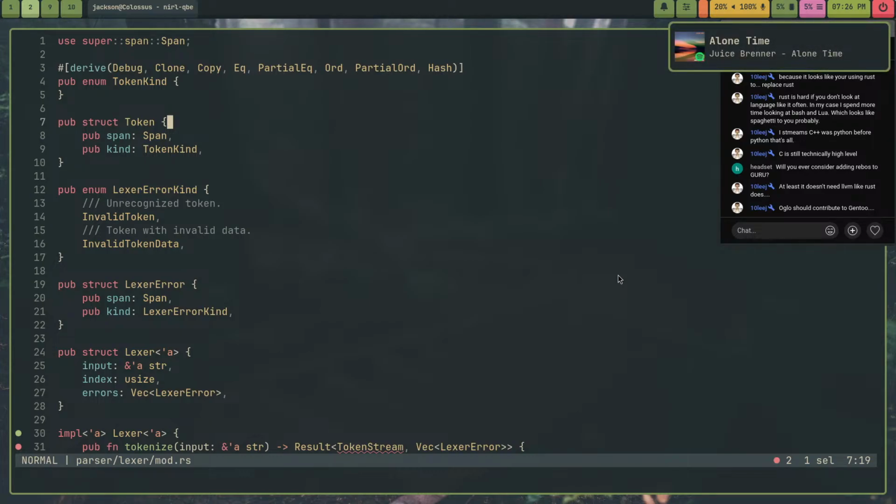Will I ever add Rebus to Guru? I mean, maybe. I don't know. I've just been caught up with my own stuff to add stuff to Guru. Ultimately I want to create my own Gentoo overlay. It's just proven kind of difficult. But I'll see. I'll try.